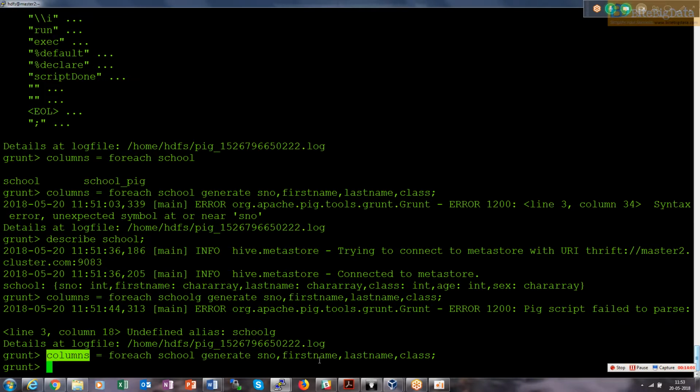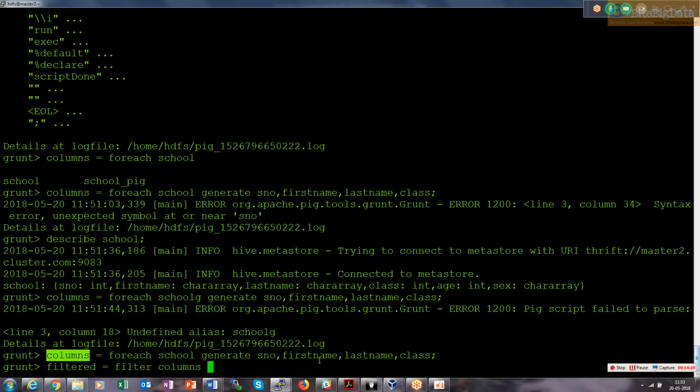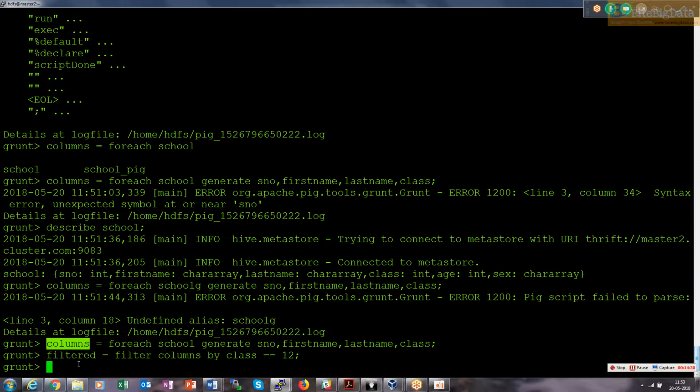Now on the columns, basically what we need to do is, I will say filtered relation on columns. We will say filter columns by, let's say we want to bring only class 12th students in it, right? So we are now filtering it out. So filtered is created. We can dump and try to see that only these 4 columns of data are there and only for class 12.